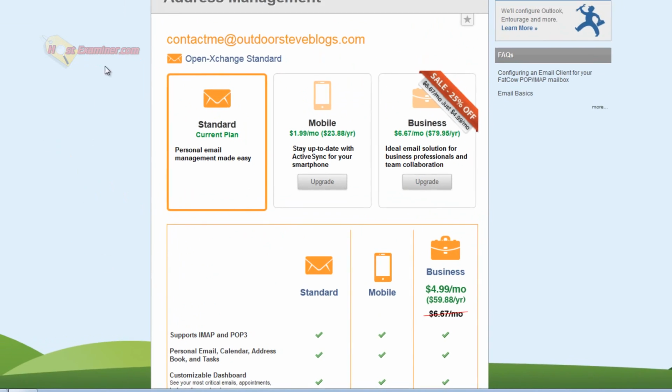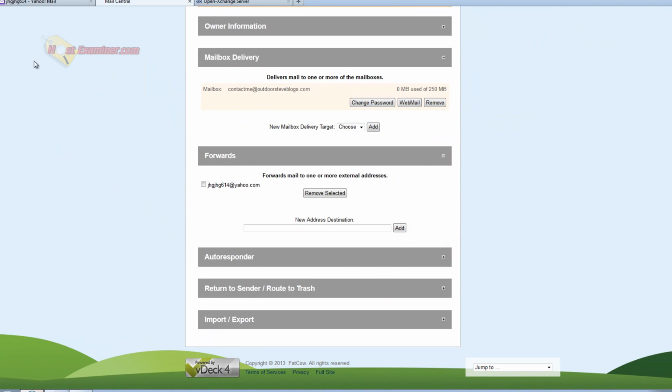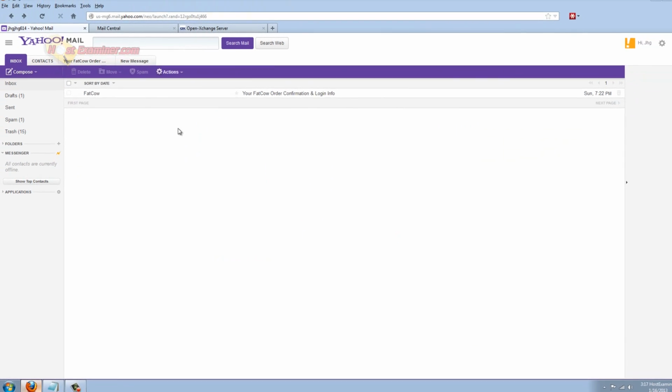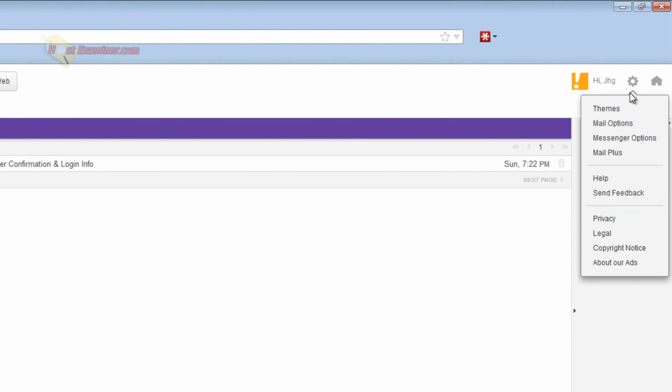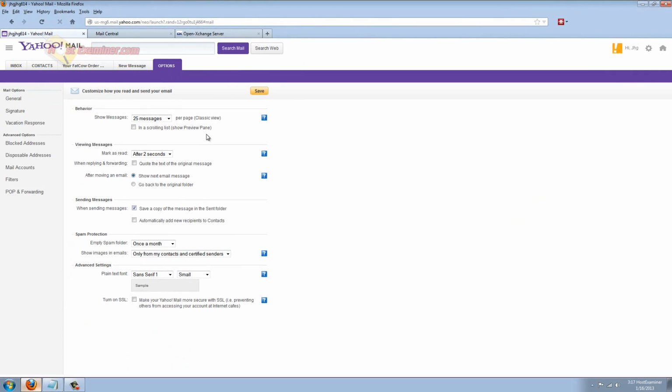Now I'm going to show you how to actually respond and get the emails on this account at Yahoo. So everyone's different. Maybe you have Hotmail, maybe you have Gmail. So I'm going to go to my Yahoo account. For Yahoo, we go up here where this little gear icon is and click Mail Options.